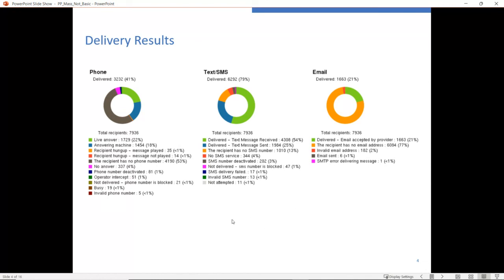Can you still click on, let's say, under text delivered, text message received? Can you click on that still and see, and it lists out all the people that received it? Yes. Either click on the line where it says live answer or click on the green portion of the ring graph. Okay. Either way. Sometimes it's easier to click on the line because some of these slivers are really small. It's hard to click and select them.